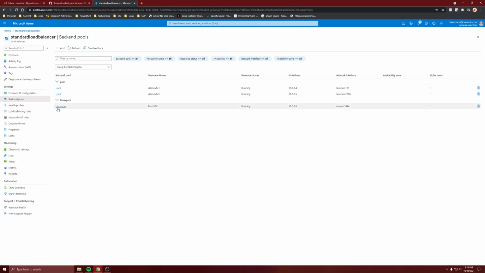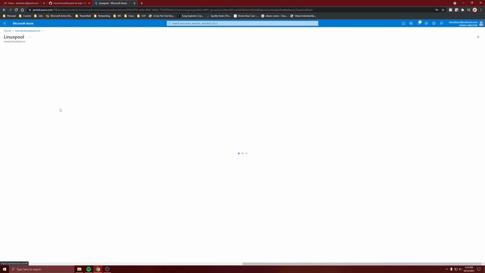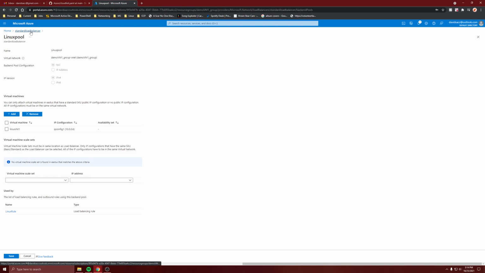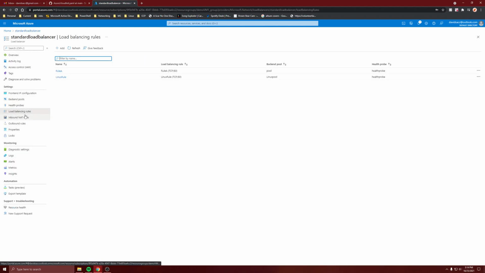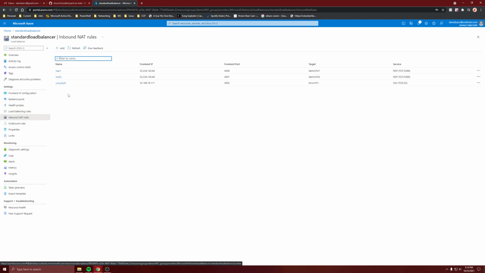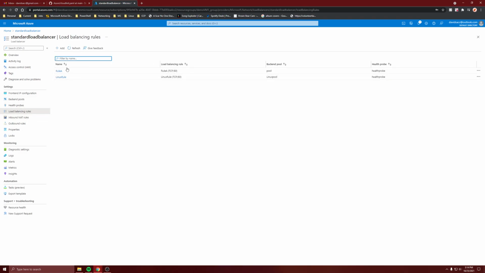So for this use case, for the Linux VM to have an outbound connection to the internet, you're going to have to go to your backend pools, go to the Linux one. Actually, never mind, not that. The pool is fine, but we have to change the load balancing rule, because inbound NAT rules are for connecting to it.